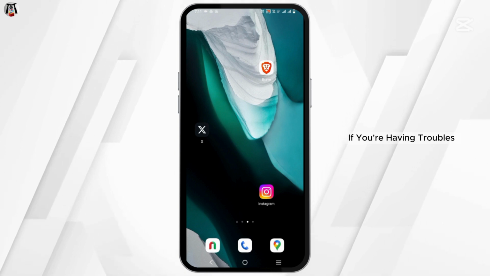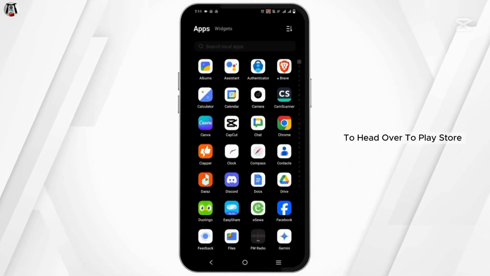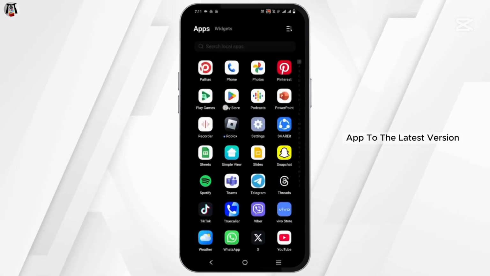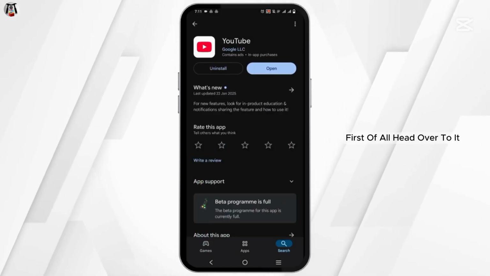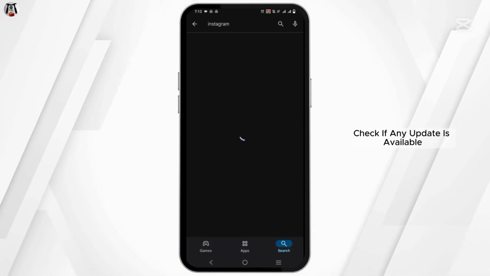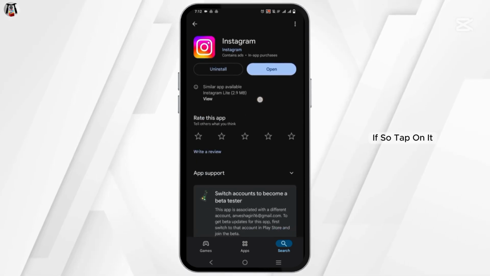If you're having troubles on the Instagram application, first and foremost, you have to head over to Play Store or App Store to update the app to the latest version. First of all, head over to it, tap on the search bar and type in Instagram. Check if any update is available. If so, tap on it.